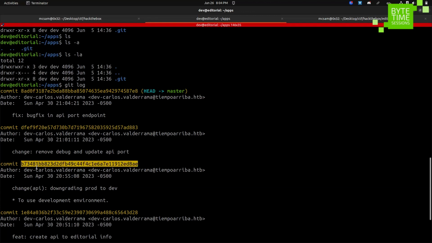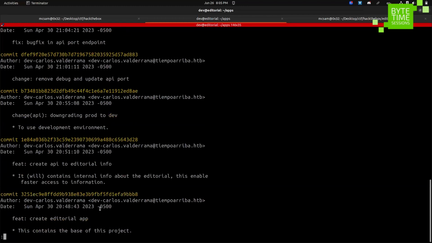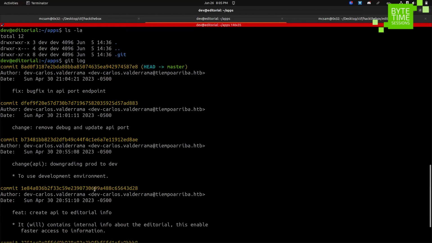So we have this particular version, and when the person made this commit, the message the person wrote says downgrading prod to dev. When you see prod and you see dev, this means production and this means development. Another says create API to editorial info. There are a lot of commits over here, so we are going to look at the ones that are very interesting. And the one that is interesting to me is this one.